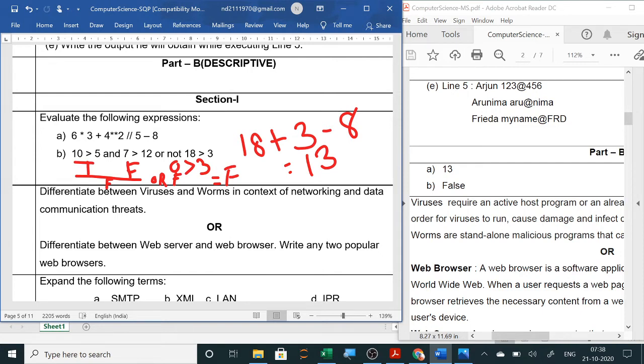And worms are not dependent on any host. A worm is a standalone malicious program, which means it comes alone without being hidden in any host program, and it simply copies and replicates and fills your memory. So after some time it will show that your memory is full. So let us see what is given in the answer here.